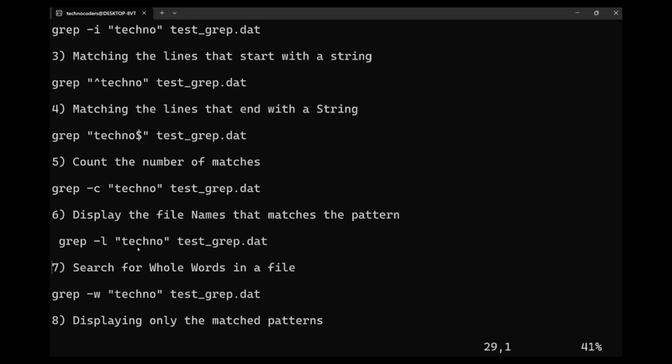Let's say that there are multiple files in the server. Instead of naming them, you can directly write star. For example, if I just type star, the command will search this techno pattern in all the files in the given directory, and wherever it matches it will display.